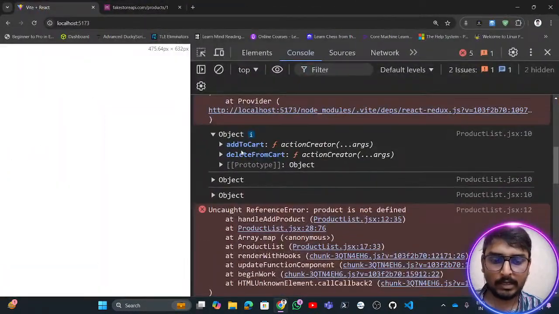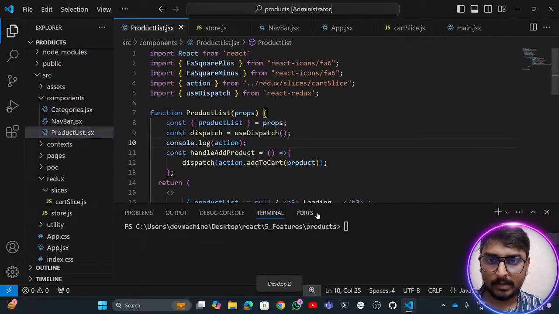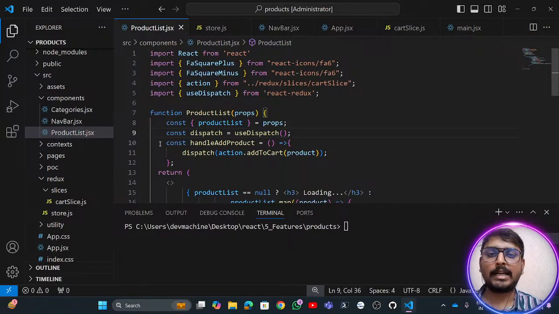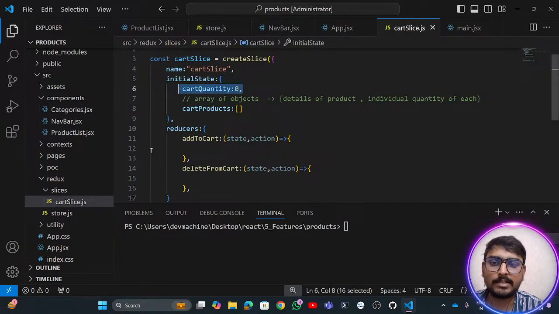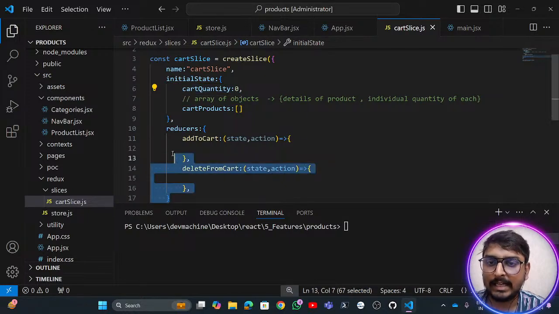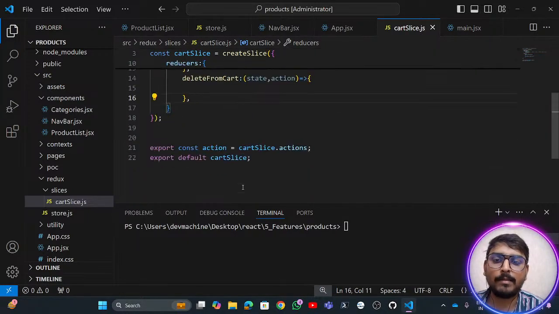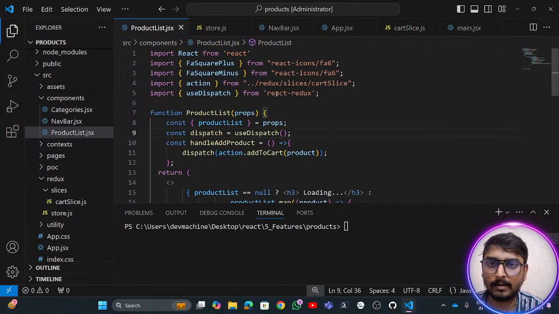So for any given slice, we are getting the actions. Actions are mentioned inside these reducers. This entire thing is known as actions. That's why I'm exporting them using this particular variable, and I'm importing them here.